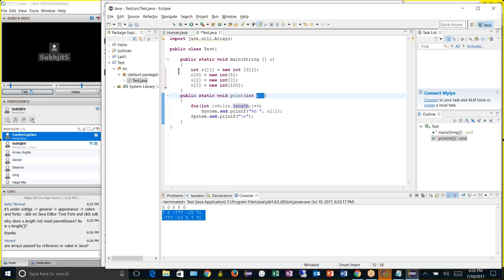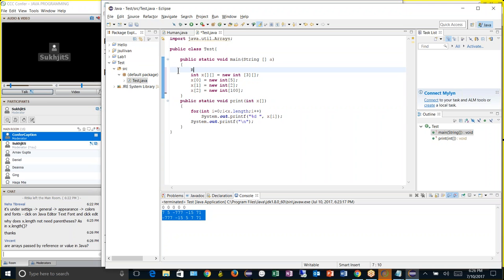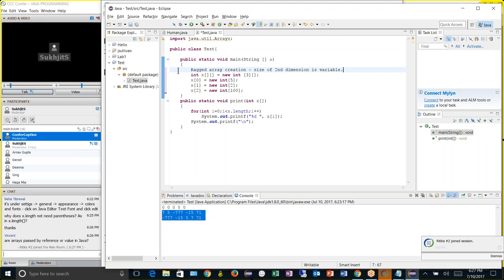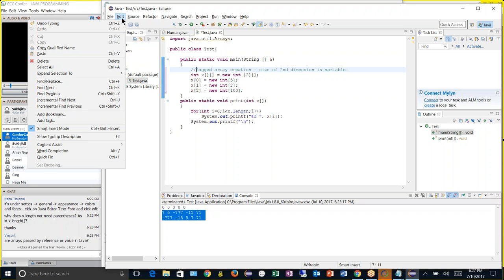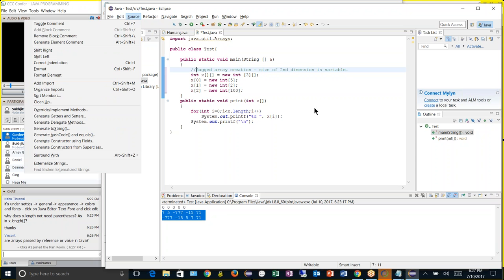So you guys understand how a ragged array is created. Basically, size of second dimension is variable. Yeah, size of the second dimension is always variable. Okay.